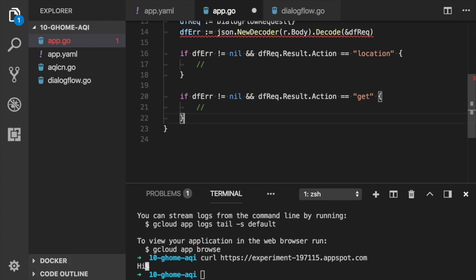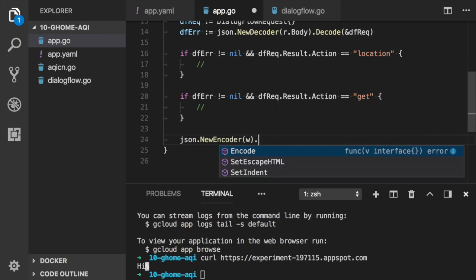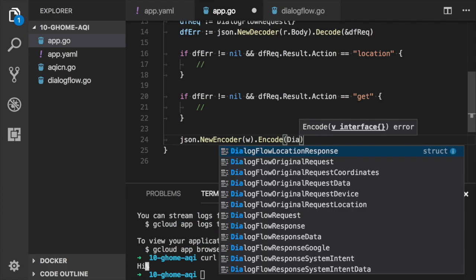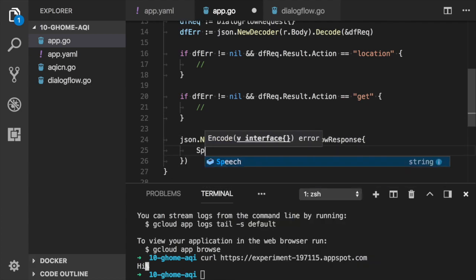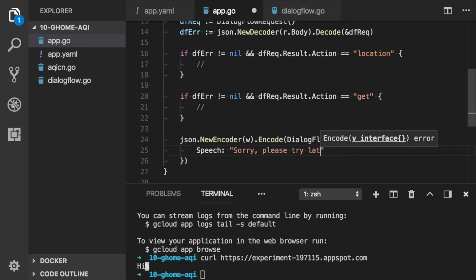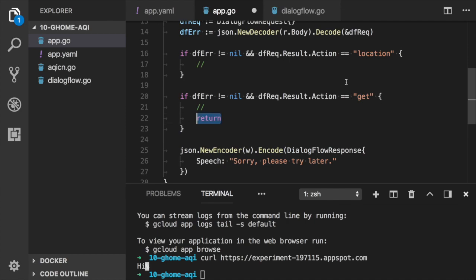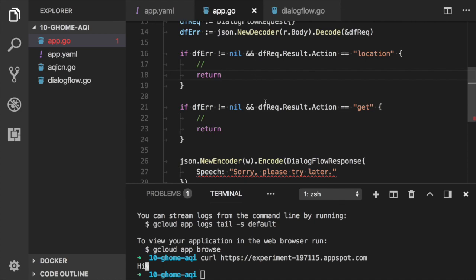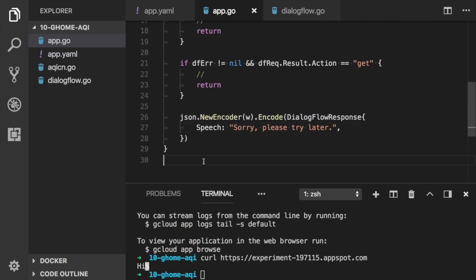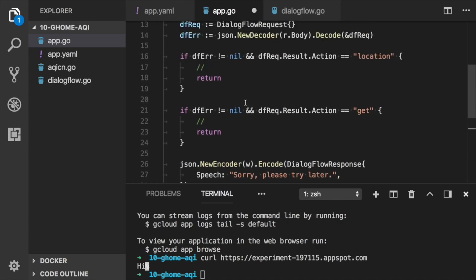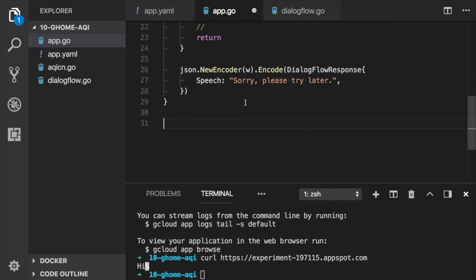Otherwise, we can send some basic error back to Google Home. So in this case, we can use JSON new encoder. Encode. And I already have a type Dialogflow response. And here we have a property speech. Here we will say, sorry, please try later. Yeah, basically we will need to do return here, so our fallback is not executed. Of course.